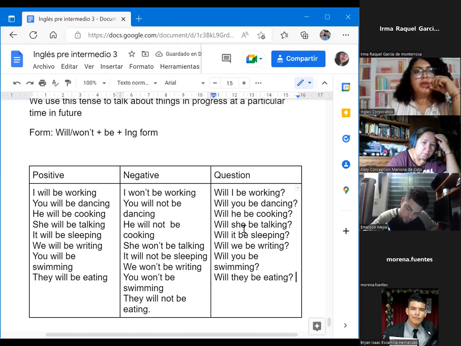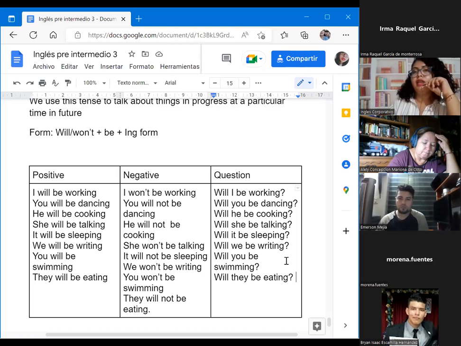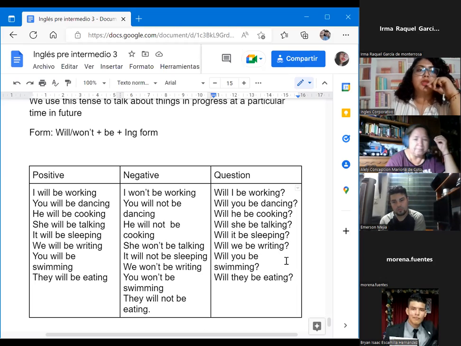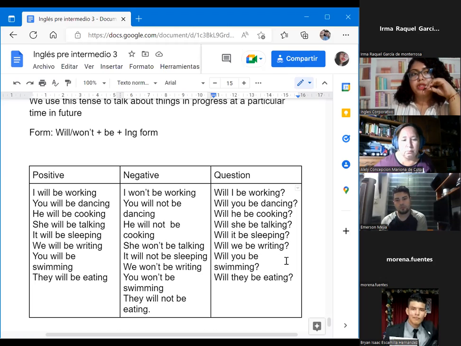So there you have the question. In that case, you're just changing the way you write the subject and will. So that's the thing. Tomorrow we are going to see the other two tenses that we have in future. And also we are going to have some exercises in which we are going to put into practice the things that we learn with the future tenses.